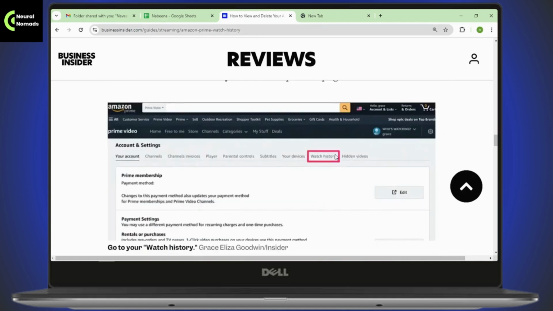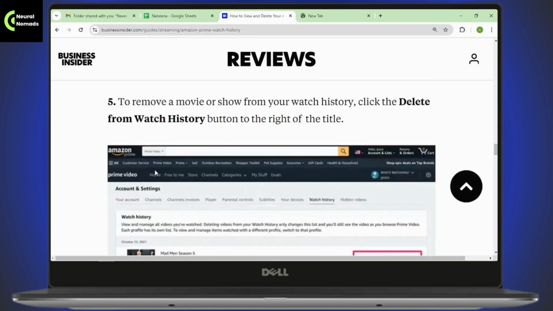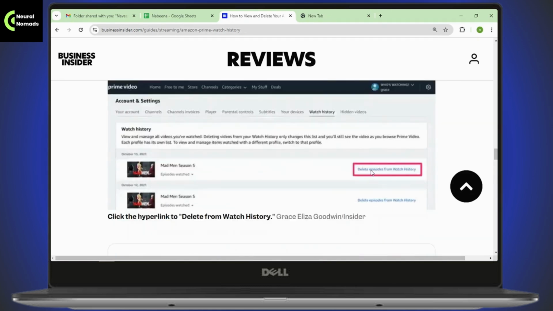So you just need to simply go with Watch History. Once you go with Watch History, you will have all of the watch history. So you can simply go with the Delete Episodes from Watch History, which will be on the right side. Simply go with Delete Episodes. And in this way, you'll be able to delete the watch history from your Amazon Prime Video.